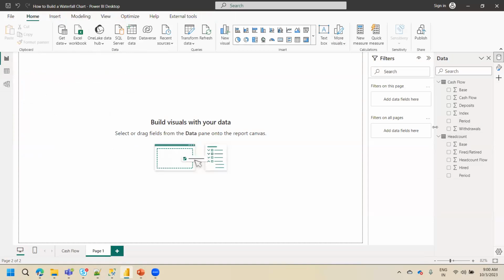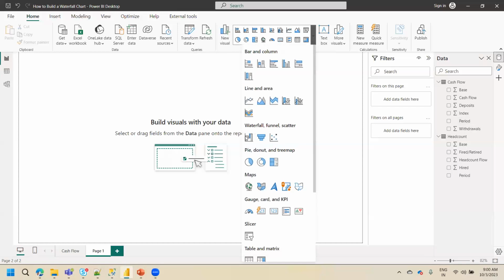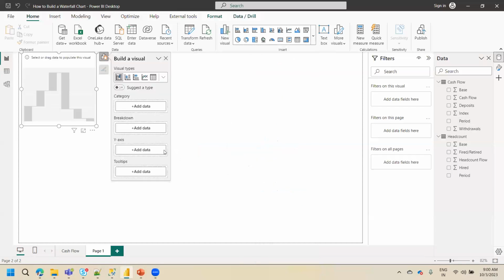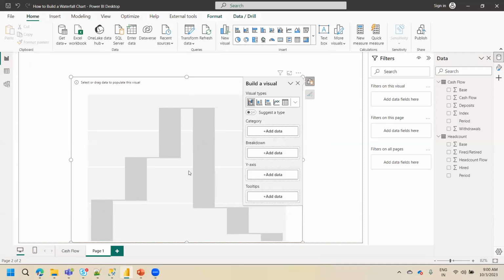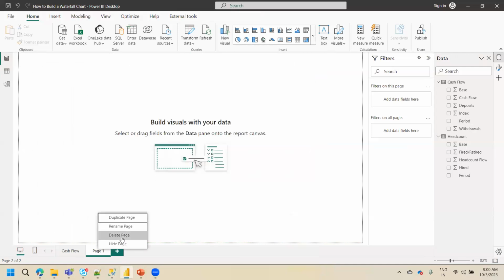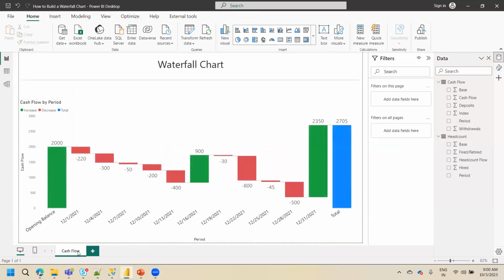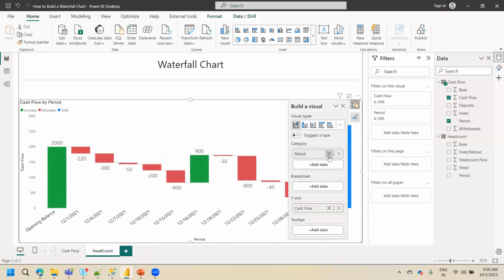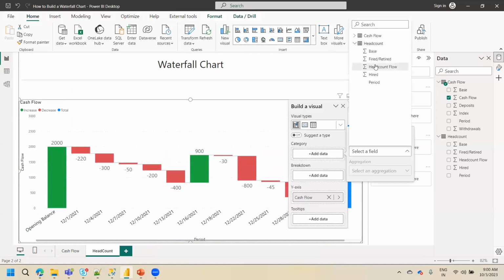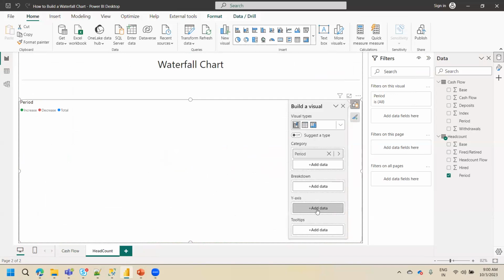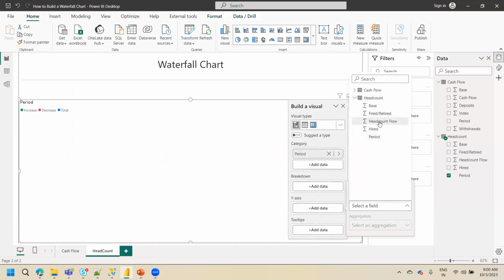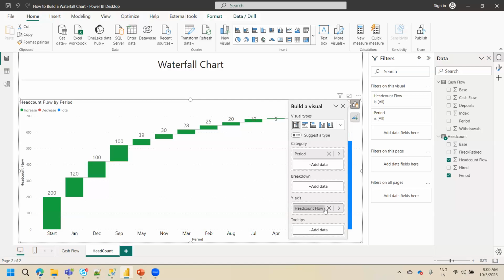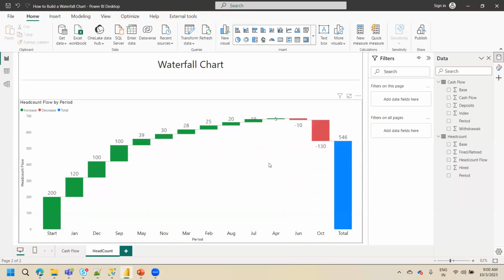Or else, if you want me to do it right away, I can do it, no problem. See here, please focus. Again, a waterfall chart, because I'm interested to showcase both my positives and negatives. Instead of that, in real time, I will duplicate it, giving this as head count, and change these categories, whatever I have added. Period from this head count, and instead of cash flow, I can consider the flow of head count. Okay, head count flow.